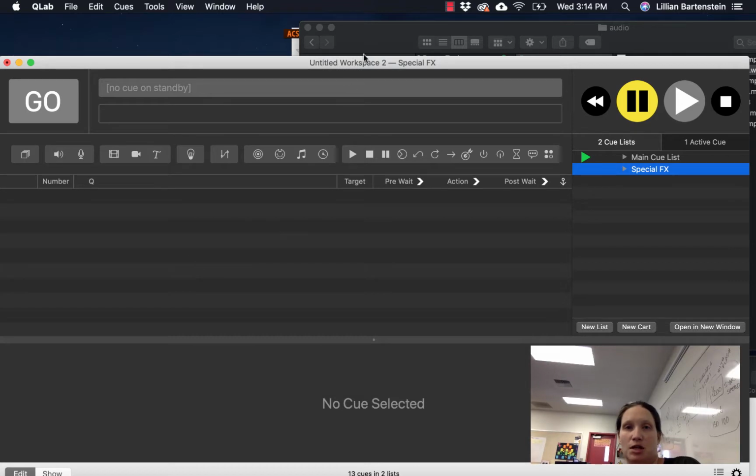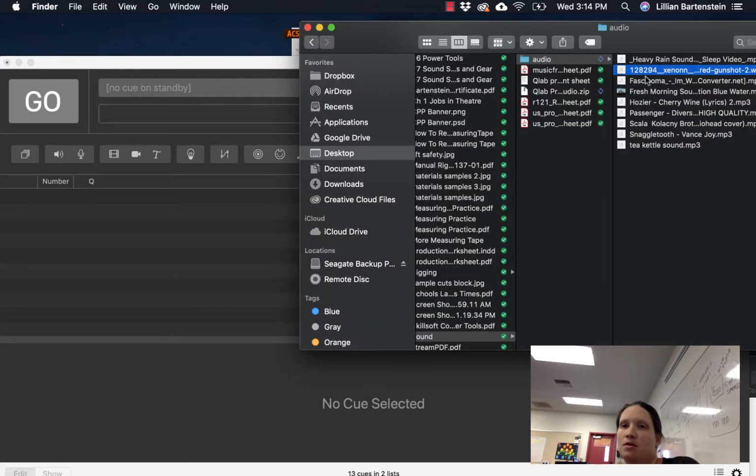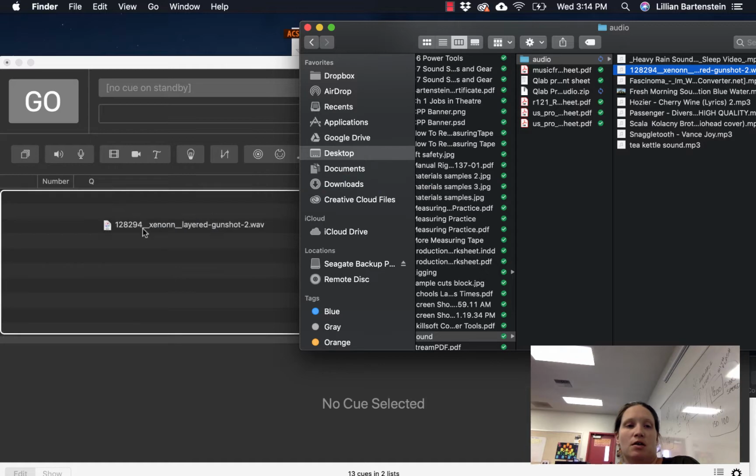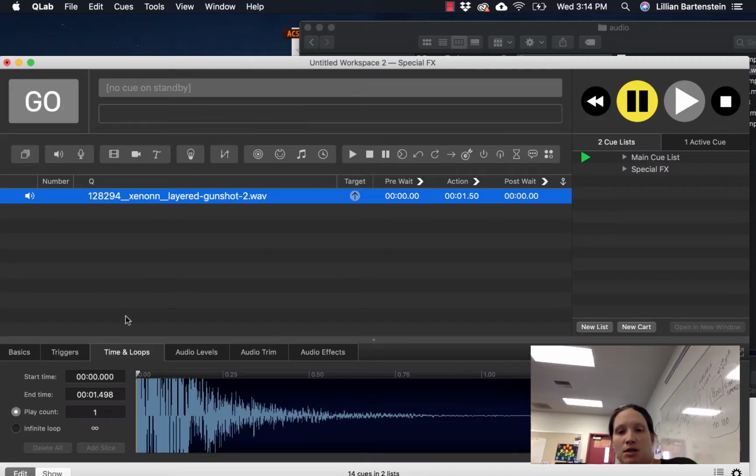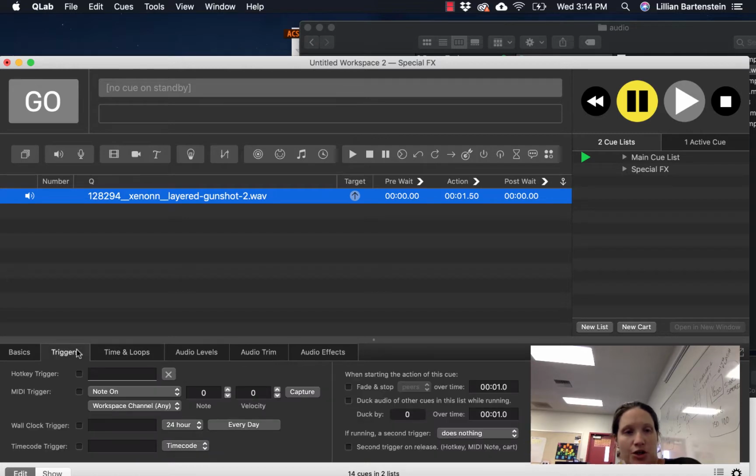So let's just put this gunshot in here all by itself. Put this guy over here, gunshot, bang. Okay, so now when you're looking at something like this gunshot, you can change its trigger. Usually it's triggered by the go button. In this case, we want to set a hotkey trigger for it, and I want it to be G, right? G for gunshot. G for gun, okay?